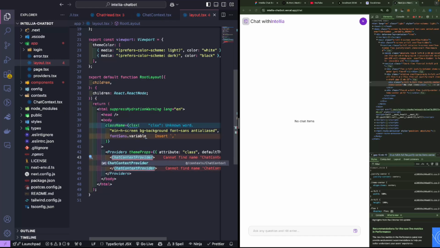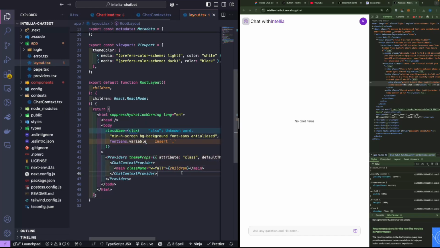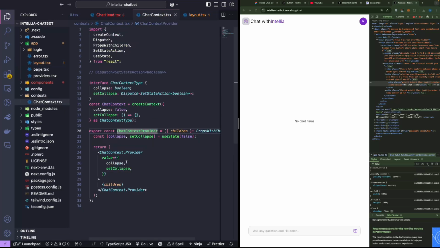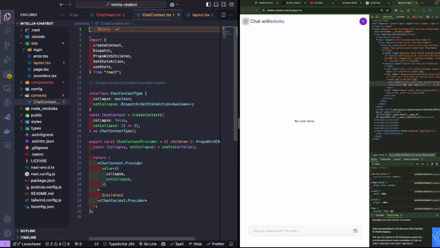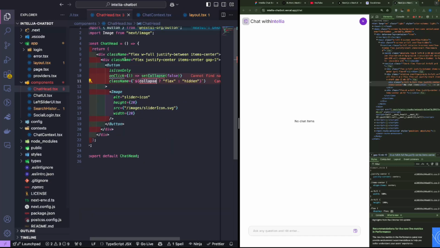We can use any libraries like Zustand as well, but in this case I just want it to be pure with React. Okay, so the chat provider also should be, because we are using useState, it should be use client, as Next.js asks us. And now we can use set collapse from context.